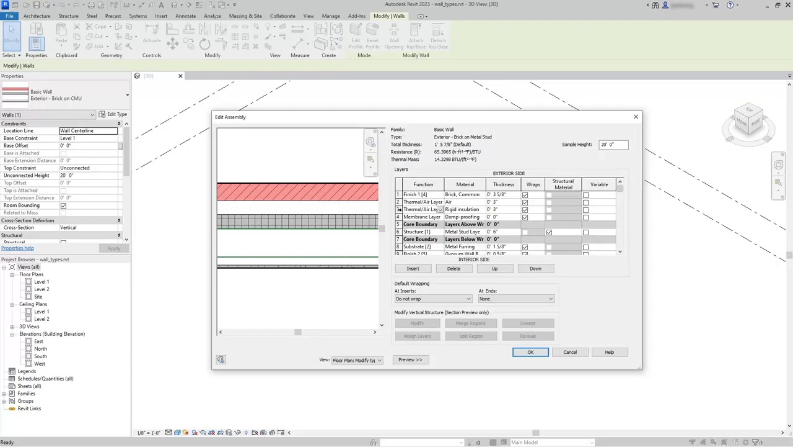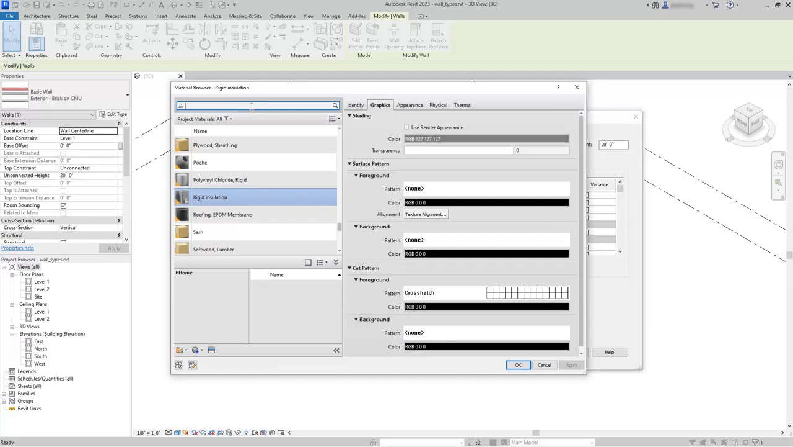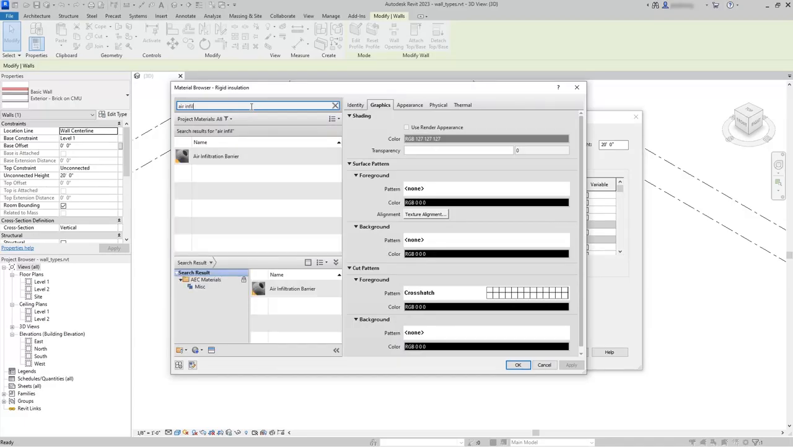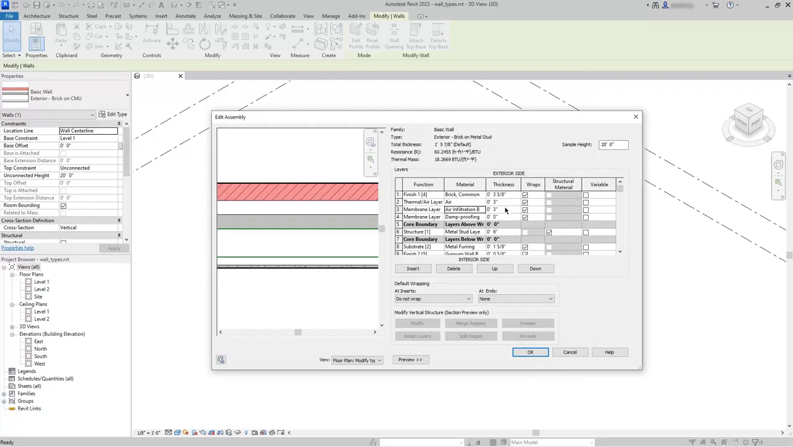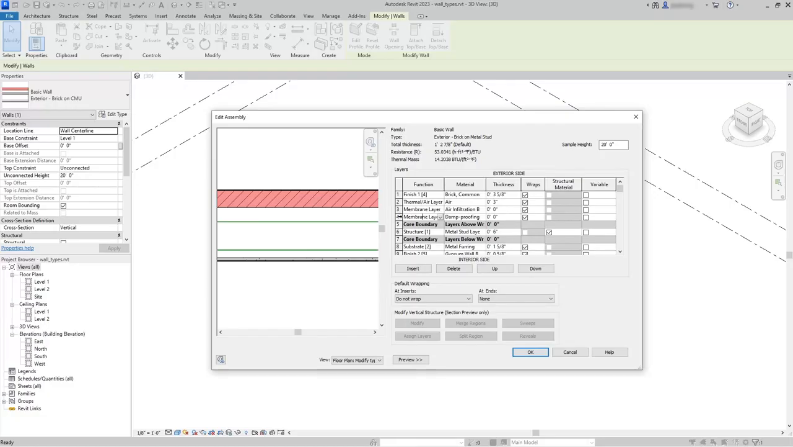And for layer number 3, we can change that to a membrane layer. And we'll change it to an air infiltration barrier by clicking in the material field and clicking the More button. And then we can search for air infiltration. And once again, as you type, the list will be filtered. And then you can quickly select that material and click OK. And we'll change it to a 0 thickness. And then for layer number 4, we'll change the function to substrate. And we'll change it to a plywood sheathing.